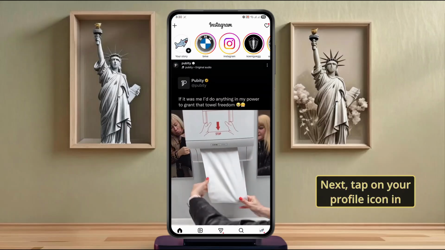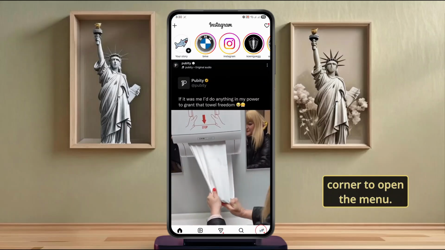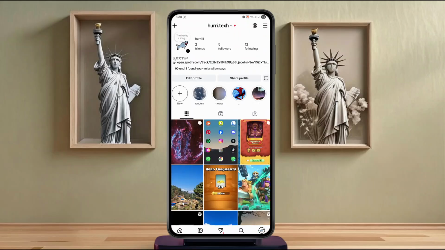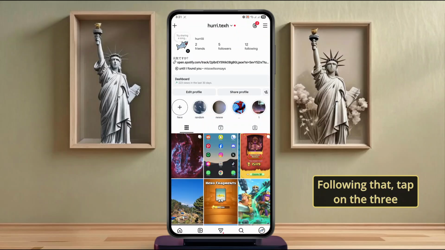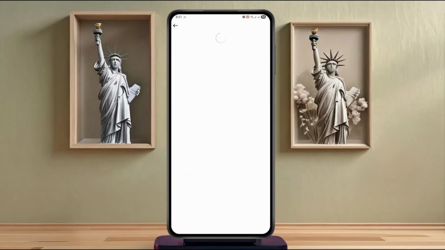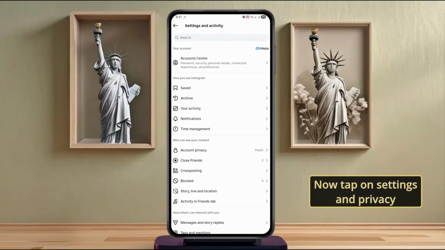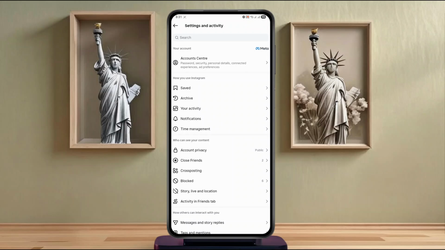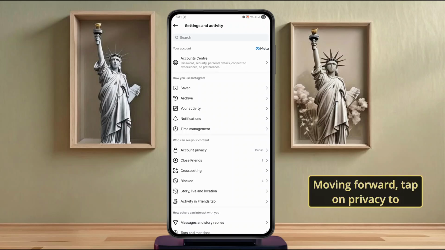Next, tap on your profile icon in the bottom right corner to open the menu. Following that, tap on the three horizontal lines in the top right corner to open the menu. Now, tap on Settings and Privacy from the menu options. Moving forward, tap on Privacy to access your privacy settings.